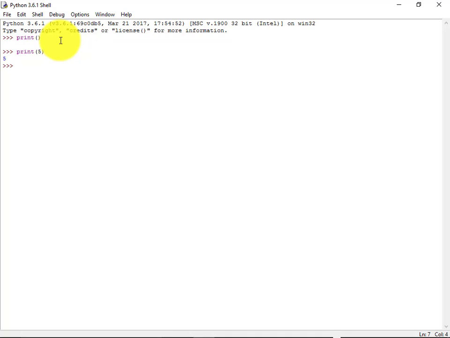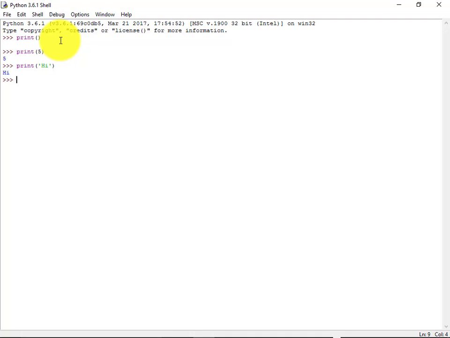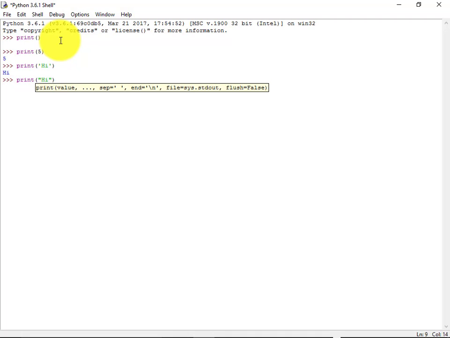Since 5 is numeric in nature, we don't have to specify any kind of single or double quotation marks around it. But if we specify a string value, then it's like this. Since hi is a string in nature, we specify it in single quotes. We can also specify the same in double quotes, because it works both ways.